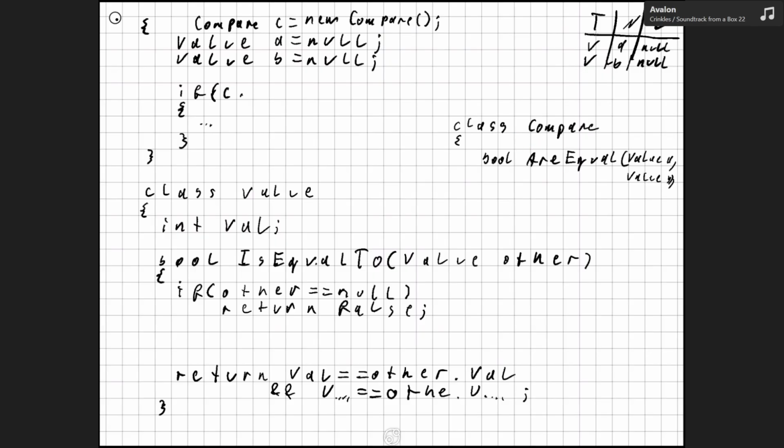And then we can do C dot equal A, comma B. And the logic in here will take care of all the checks for are they null? If so, are they both null? If not, what do we do instead? And we could use the entire logic we have in here and put that fully in this method, in which case value doesn't have its own method anymore. Could do that.